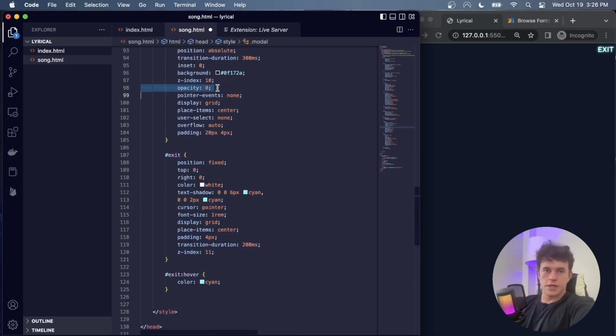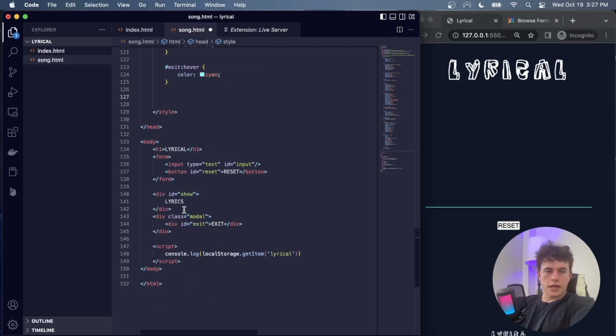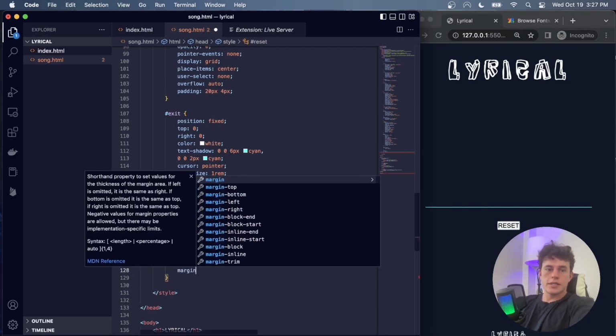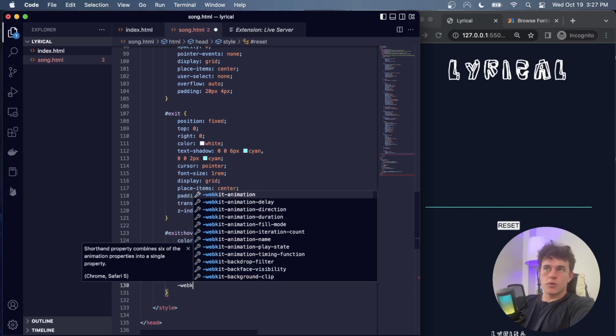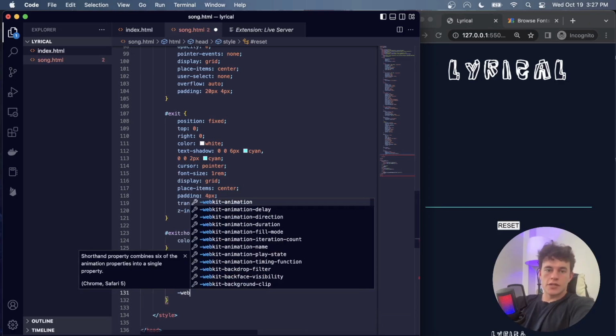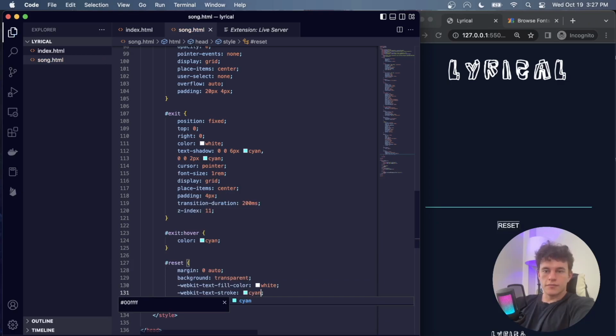So the last button that we want to do is our reset button, and I'm just going to open that up for the minute. So that's all gone. So our reset button is just here. We're going to once again select that using the ID selector, so reset. Now I can say margin 0 vertically, horizontally auto, so it's always centered. We're going to say background is transparent. We're going to do -webkit-text-fill-color to white. And we're going to say -webkit-text-stroke, which I actually can't see, -webkit-text-stroke to cyan.